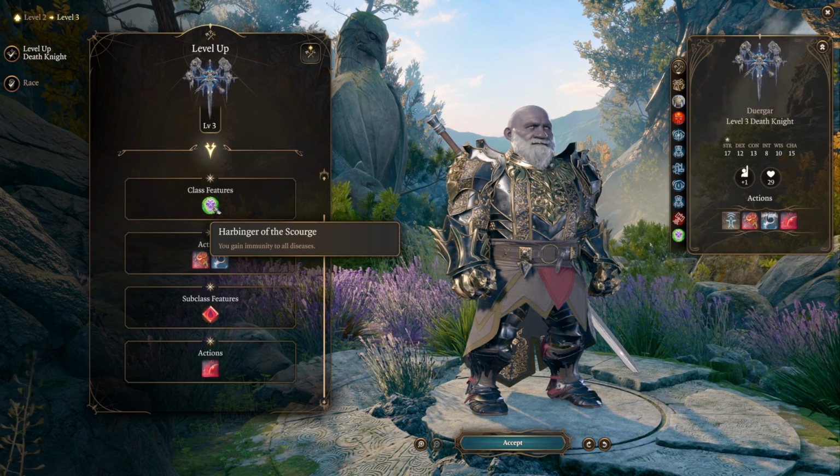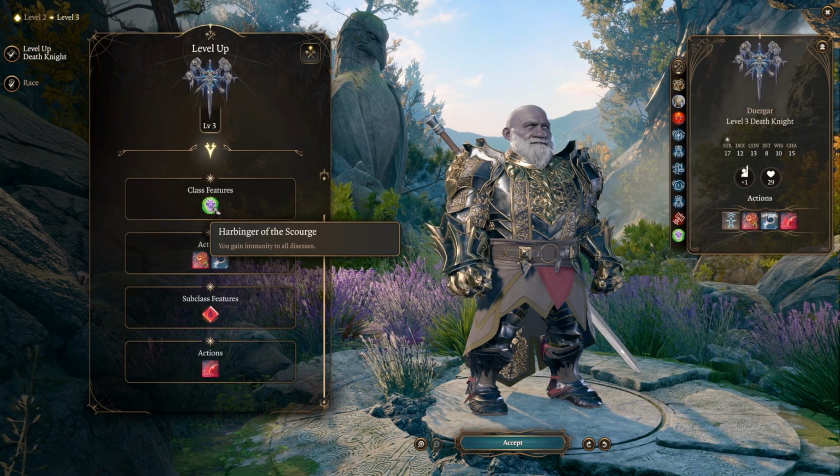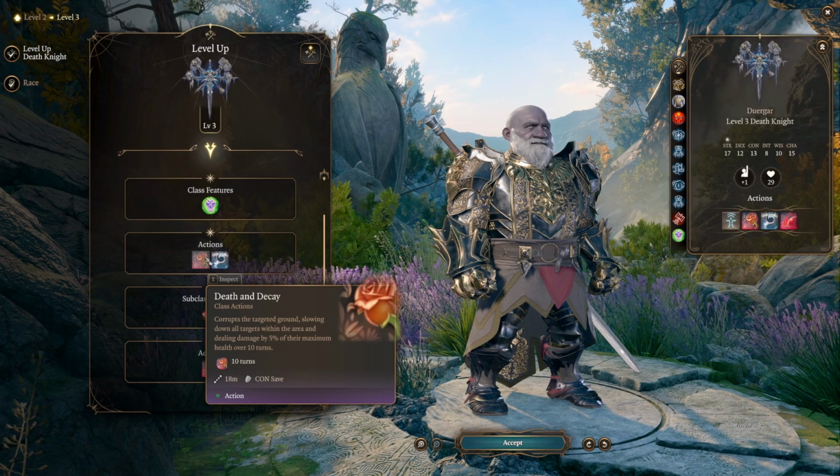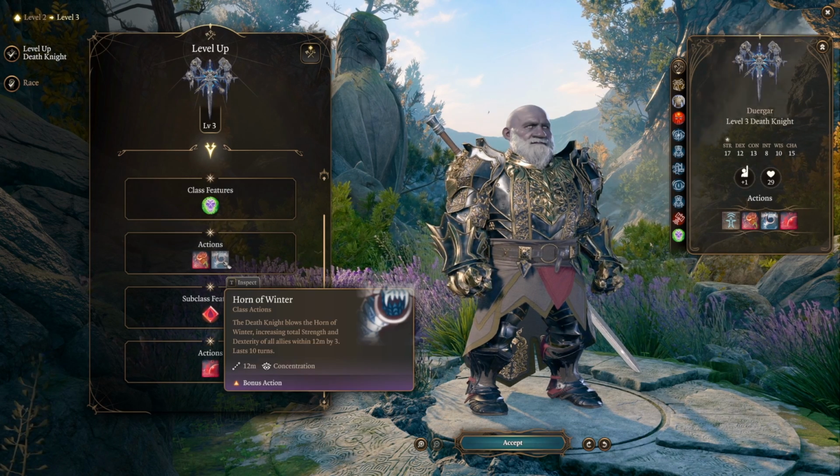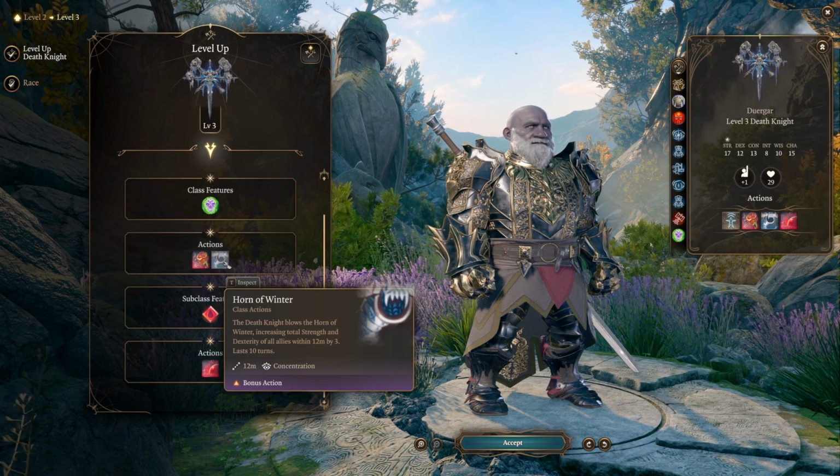On level 3, we get a class feature which is Harbinger of the Scourge. You gain immunity to all diseases. There's an action, Death and Decay. This is an area effect that will slow. And you have Horn of Winter, which is a buff that will buff anyone near you.